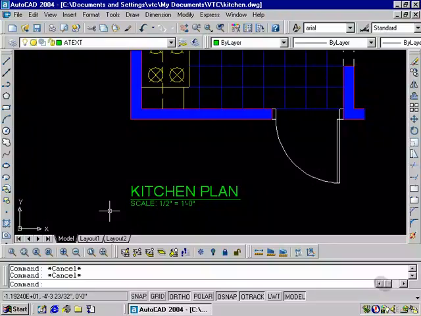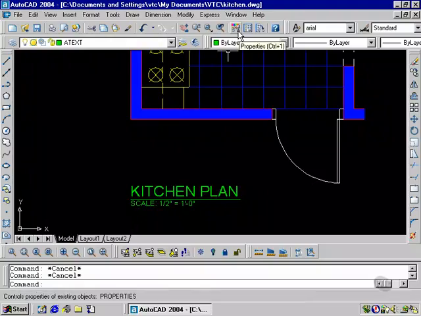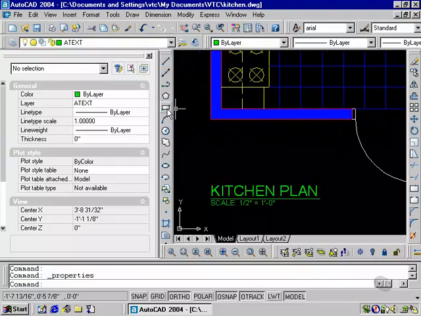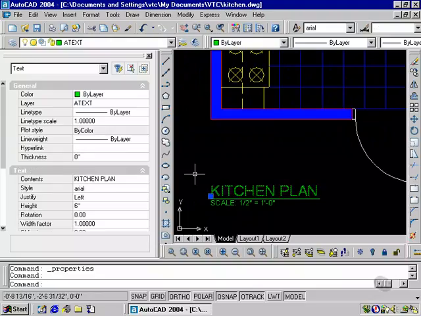Additional changes you could make to your text are simple enough. We've already talked about the Properties window. I'm going to select Properties again. I'm going to click on that. And as you can see, nothing is selected. I'm going to select the text that reads Kitchen Plan. By doing so, it reveals the information that relates to that entity.